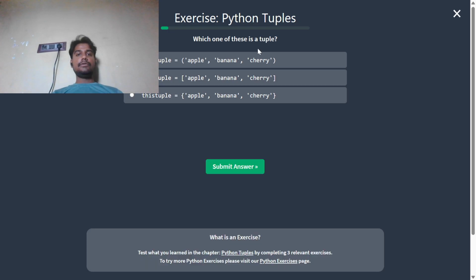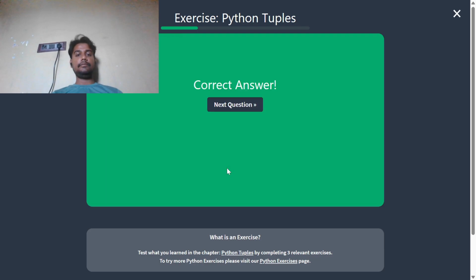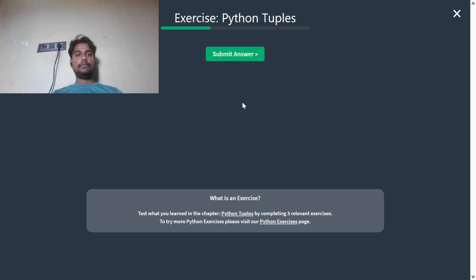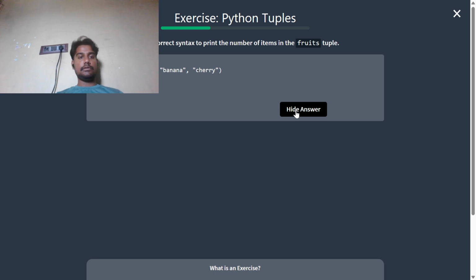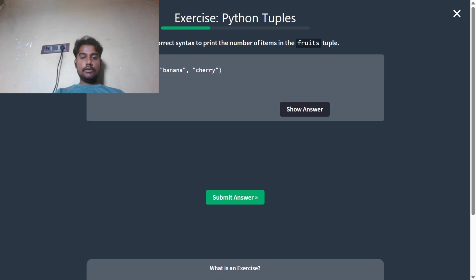So, which one of these is a tuple? This tuple, this. Fruits equal to. Use the correct syntax to print the number of items in the fruits tuple. Okay. So fruits equal to, number of items in the fruits tuple. Okay. So we will put length. Let's see. Yeah, length, and we'll put fruits.